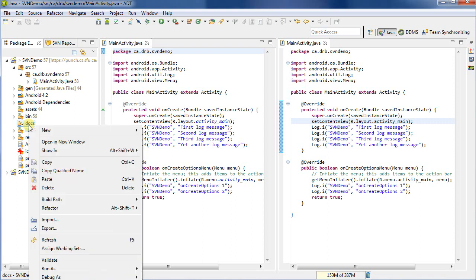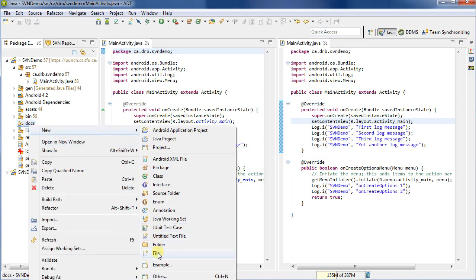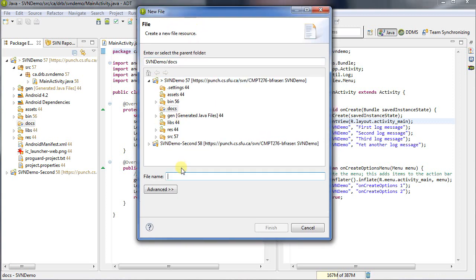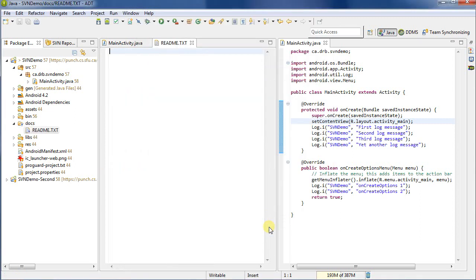So I can, for example, right-click, say I want a new file. It'll just be a text file here. And let's name it readme.txt. Now again, some SVN repositories don't like handling files with spaces in them. If that's an issue for you, make sure you don't name it with a space. So this is the readme file.